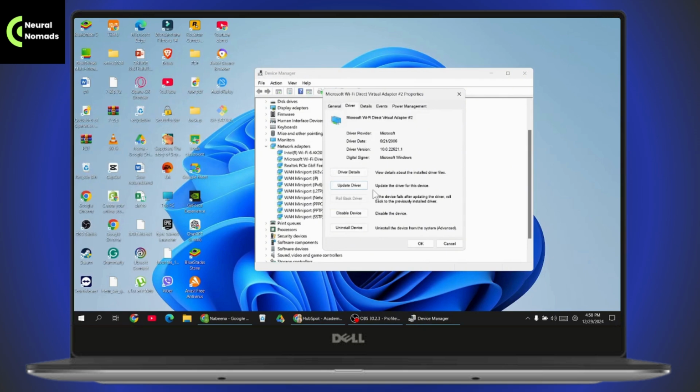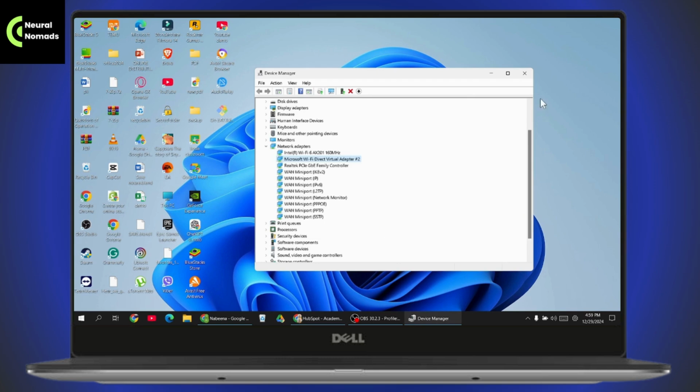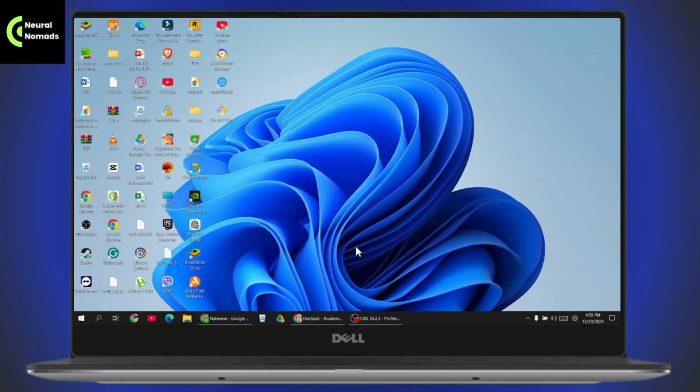But if that still doesn't fix it, then you need to go and uninstall the device. Once you uninstall, you need to restart your PC. Once you've restarted your PC or your laptop, then your problem will be fixed. That's how you can fix Wi-Fi not showing in settings on Windows 10 or 11.